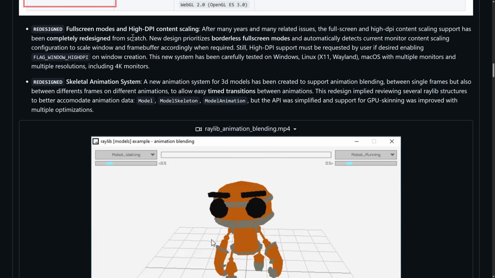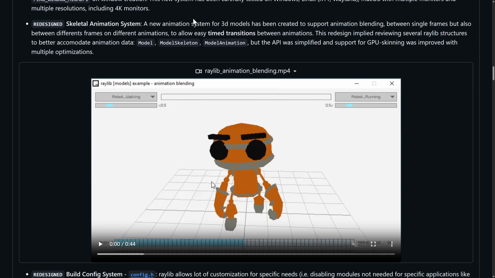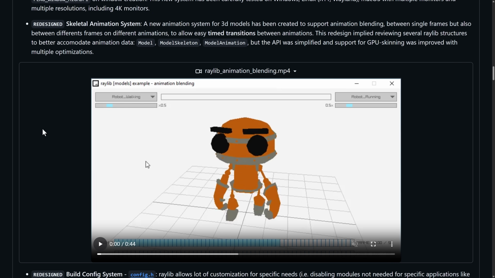They also redesigned the full screen mode and the high DPI context scaling. High DPI is one of those things where more and more generic laptops are coming in with 3K-ish resolutions, and if you don't have good DPI scaling on a 13-inch screen, it's going to be illegible. So high DPI support is definitely nice. The new system has been carefully tested on Windows, X11, also including Wayland, macOS with multiple monitors, multiple resolutions, including 4K monitors. They also redesigned the skeletal animation system, so you can see it in action right here.